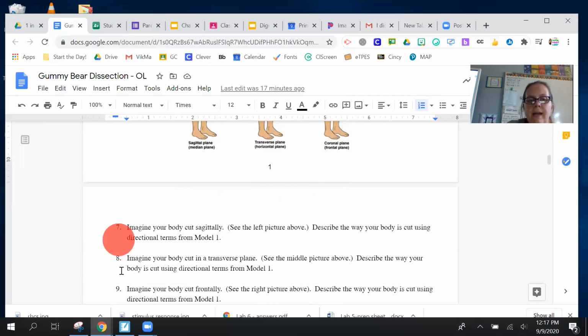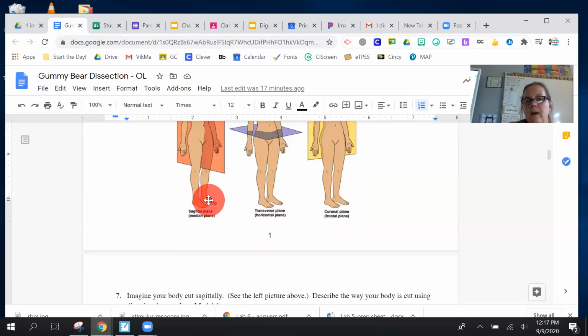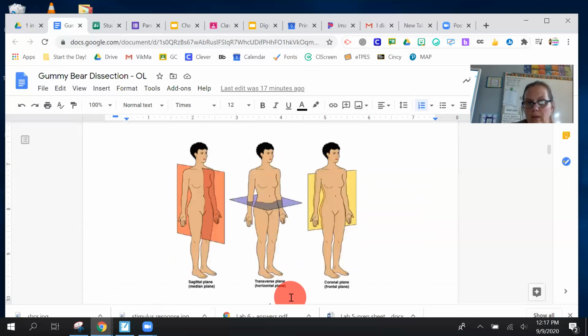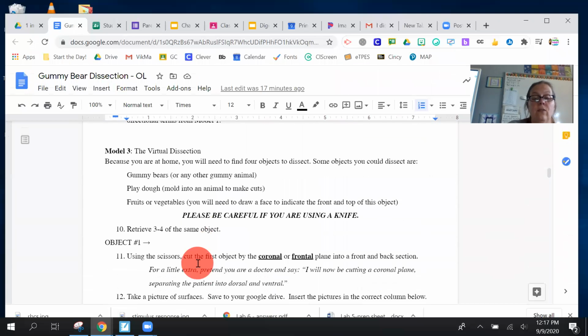Now what you're going to do is imagine yourself cut in these ways, sagittally, transversely, and frontally. And you're going to describe either the cut or the way your body, or the pieces of your body, using directional terms from the first model. So these directional terms like dorsal, ventral, lateral, medial, proximal, distal. So those are the first 2 models, and those should be pretty straightforward as long as you've looked at those terms.